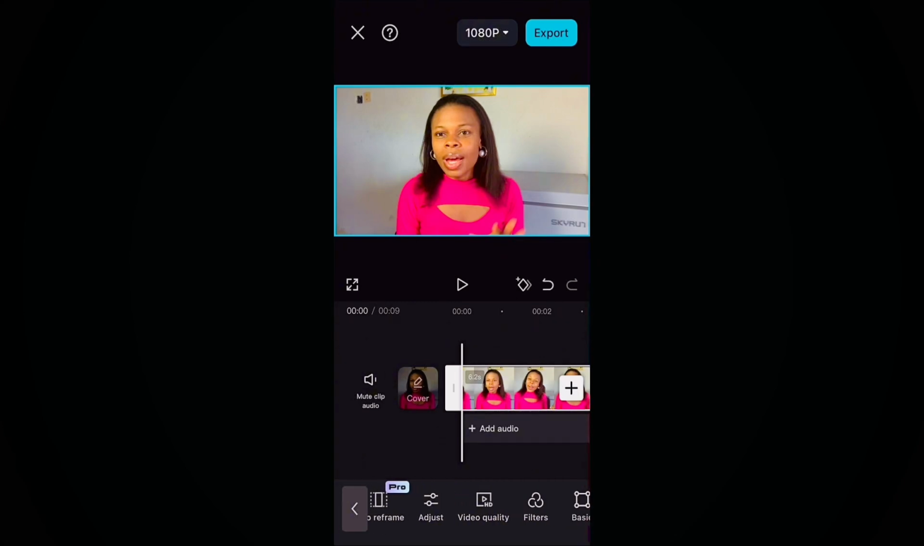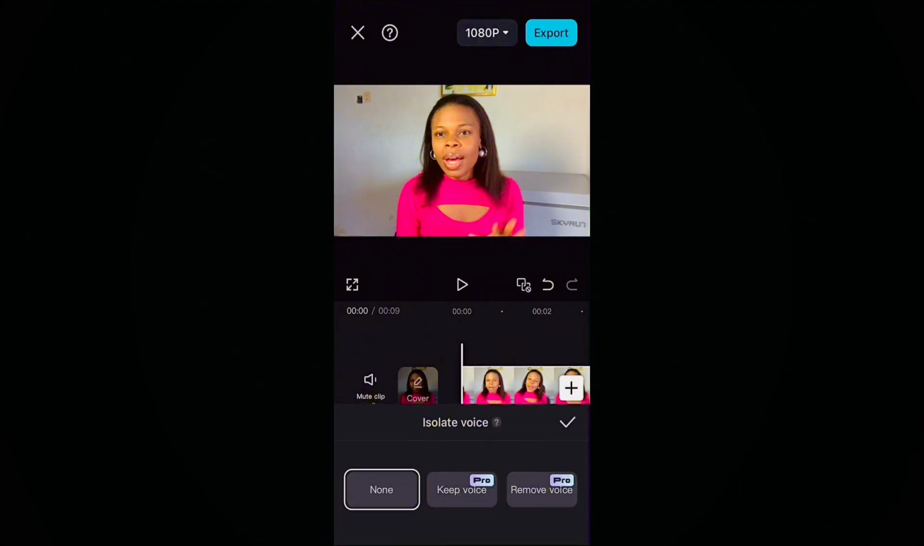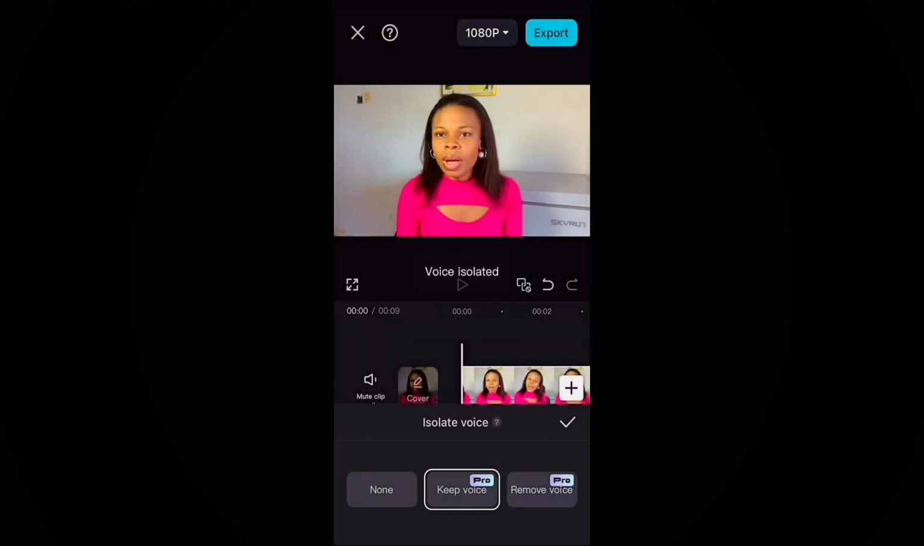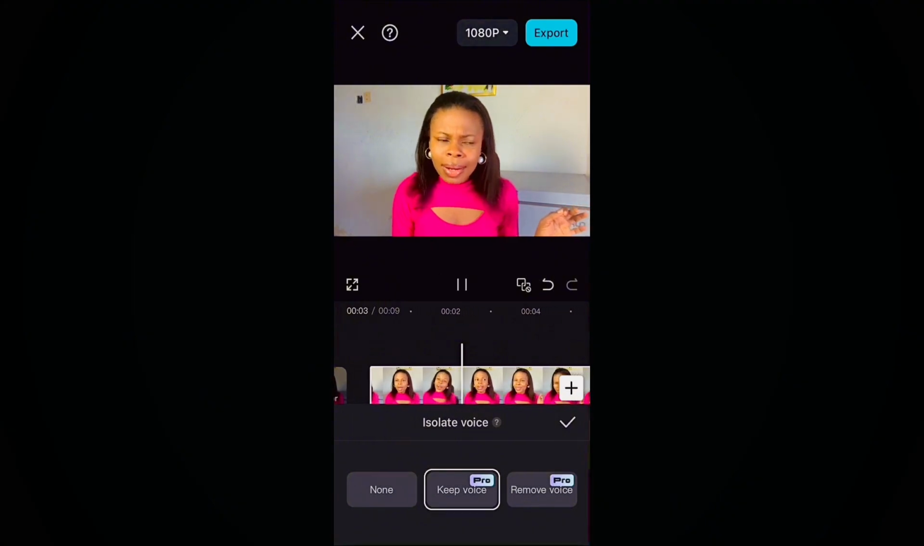So all you need to do is go to isolate voice. So tap on isolate voice and then tap on keep voice. This will enable CapCut to keep the voice like the original voice, right? So tap on keep voice. So this will eliminate all the unwanted noise in the background, and it will keep the main voice. So you can see right now that the noise has been eliminated. Hello everyone. The noise is too much, right?